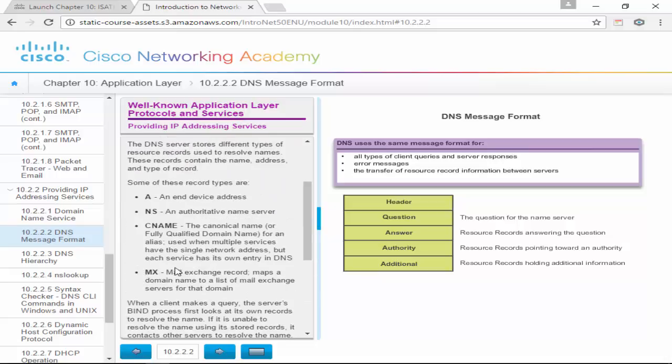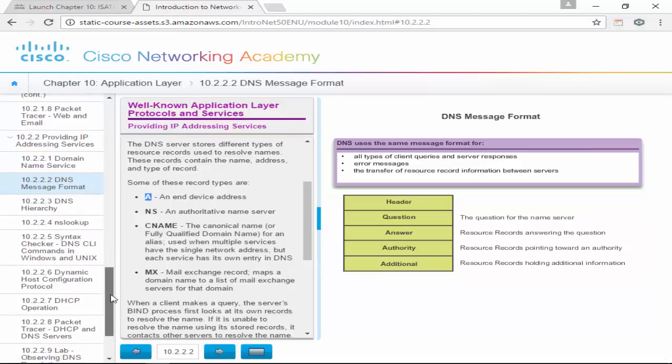If we're putting a mail server address in for our website in DNS, we use an MX record. CNAME is going to allow us to have multiple websites hosted by the same IP address. NS, we're going to go to a root authority looking for an address. A just means it's a host.